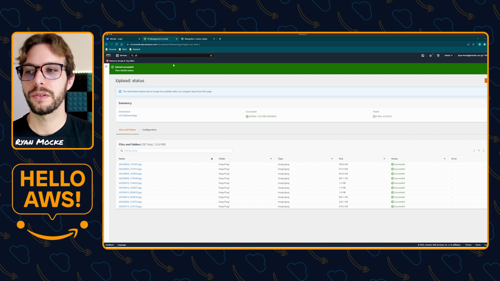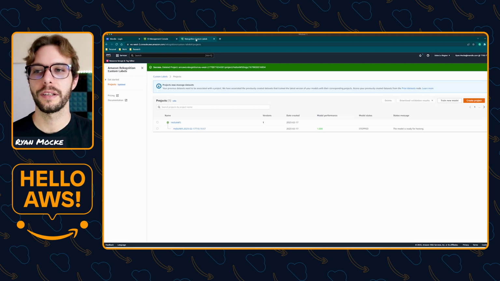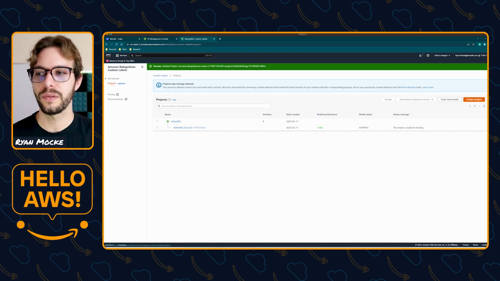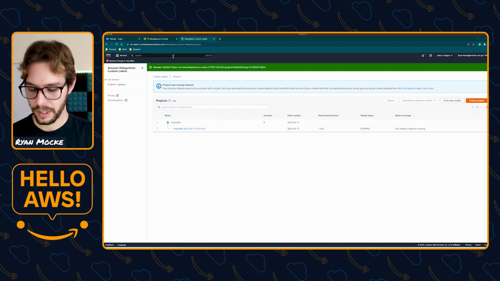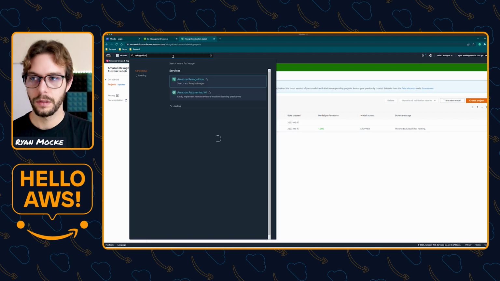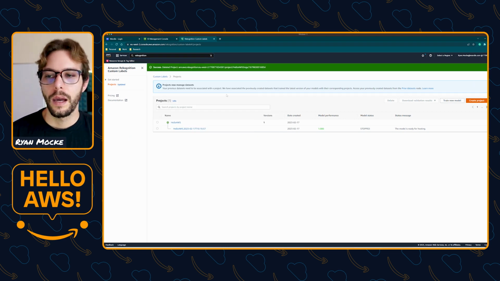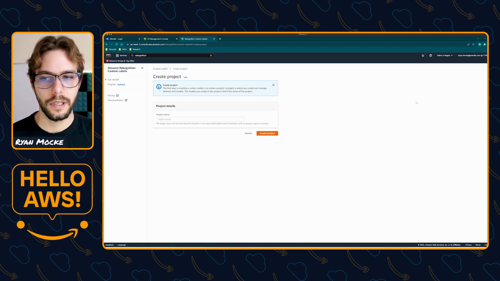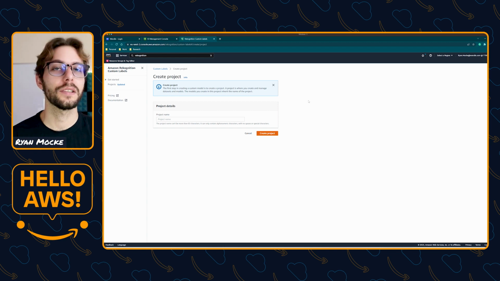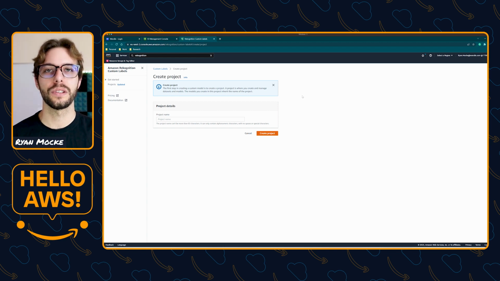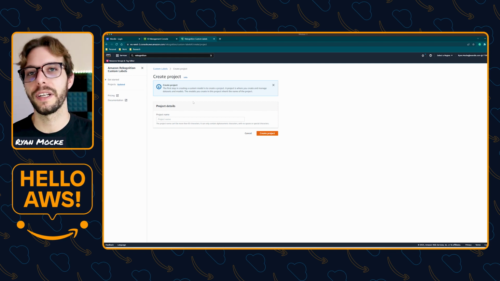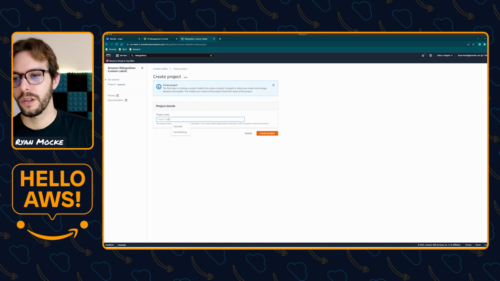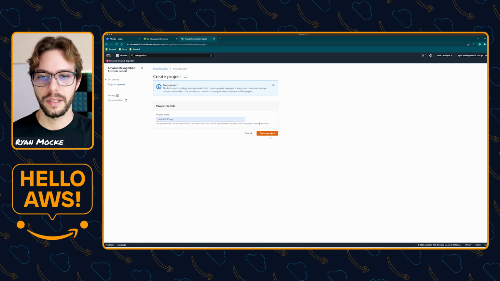So if you've never used recognition before, you can just go to the recognition console and then look for projects underneath custom labels. You can also search for it in the bar. So we are going to create a project, and if you've never used recognition before in this region, it's going to add a pop-up asking you to create an S3 bucket to hold the configurations. So you can just accept that. I've already been here before, so I've already done it and it won't show again. So for project name, I'm just going to call it Hello AWS Dogs.